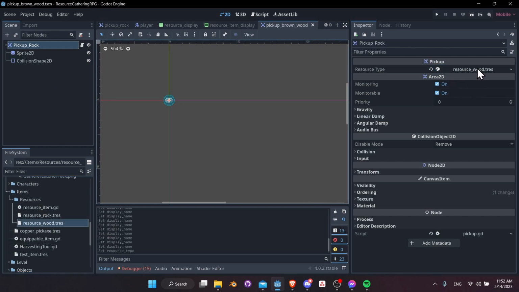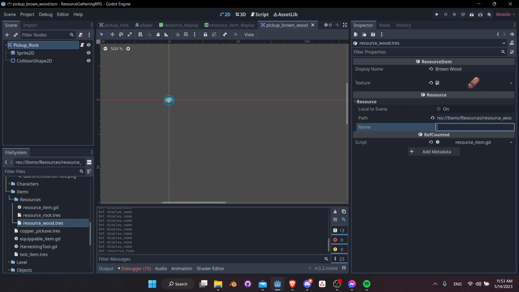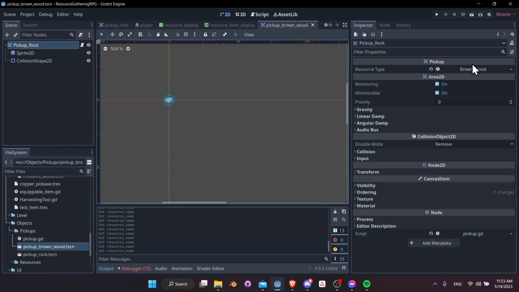And by the way, if you don't like how it shows the file name, like here in resource rock, you can set a name here, rock. You could go into resource wood and you could set brown wood here as well. So then when we look at our scene and it references it in the inspector, you'll see it referenced by name here instead. So you can hover over it and see it's resource wood.tres. Let's rename the pickup to be pickup wood.